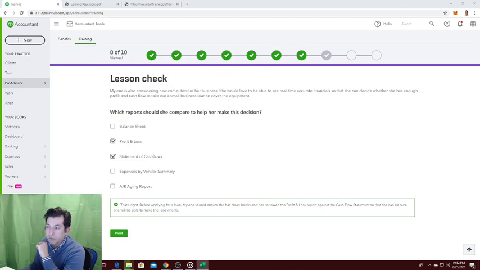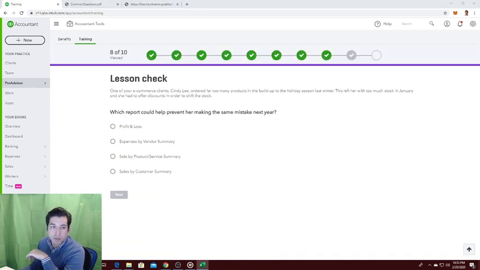What we're looking at specifically is whether she has the profit and cash flow to take out that small business loan. Okay, got it. That's right. Before applying for a loan, Mylene should ensure that she has clean books and has reviewed the profit and loss report against the cash flow statement so that she can be sure she will be able to make the repayments. Okay, next.